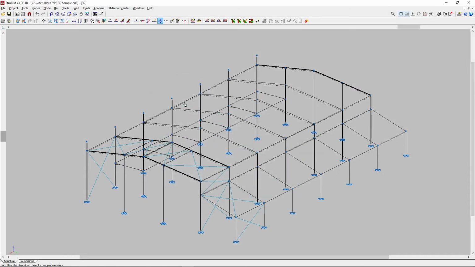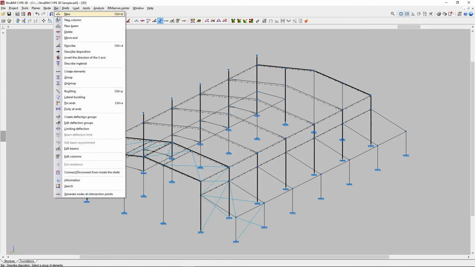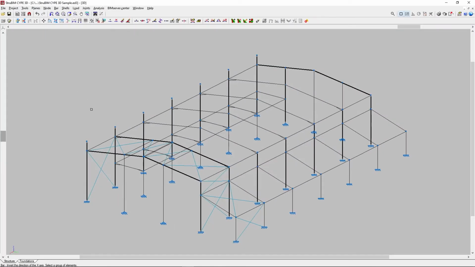Now we click on Invert the direction of the x-axes in the bar menu. We select the bars and click on them with the right mouse button. This way, we invert the direction of the local x-axes, and by doing so, we invert the origin and the end of each bar. The local x-axis is shown in red on each of the bars of the model when we approach them.